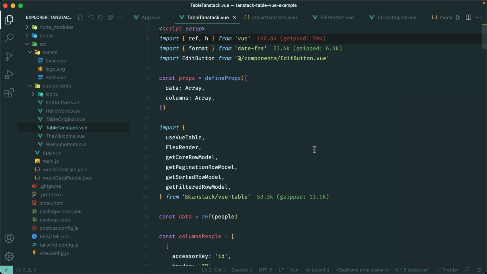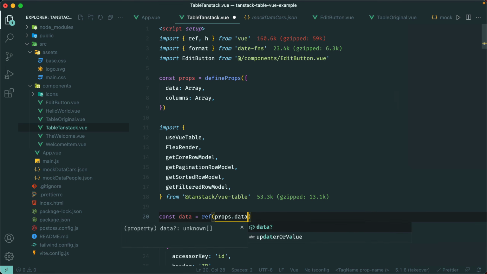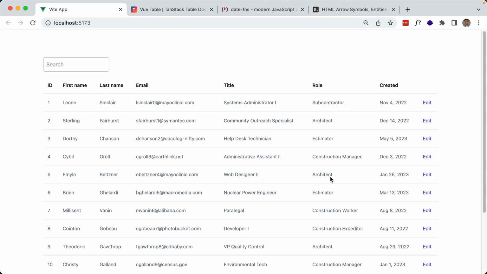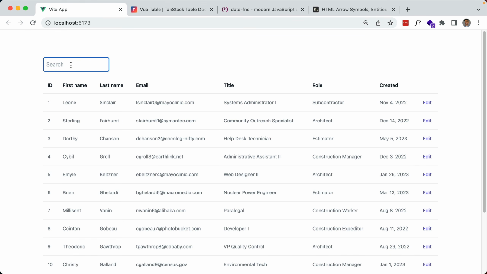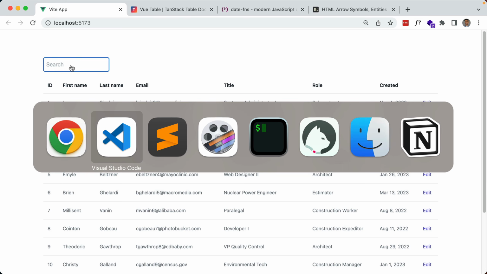We need to update our ref here to make use of props.data. Okay, and hopefully our table should still work at this point. And it seems like it does. Let's sort. That still works. Okay, cool. So it still works. Let's do the same for our columns.